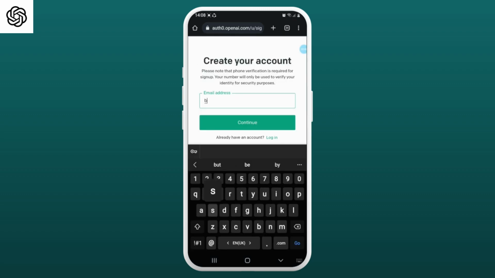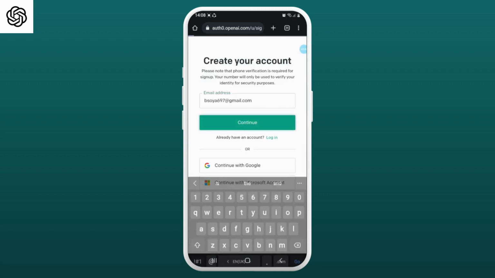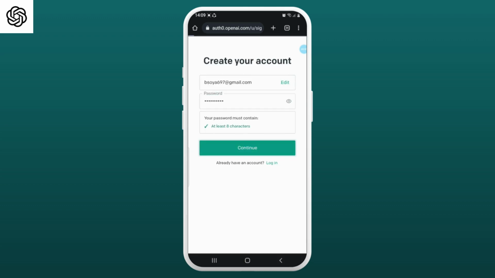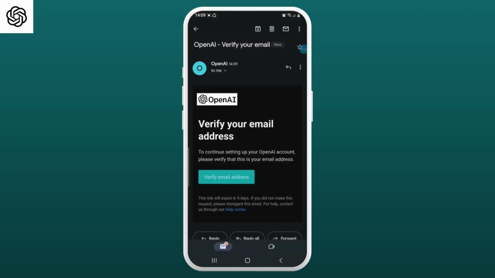And now enter your email address and then tap on Continue. Once you're done, create a strong password for your account and then tap the Continue button. Now after this, you'll receive an email from OpenAI with a link to verify your email address. Click the link to complete the sign-up process.